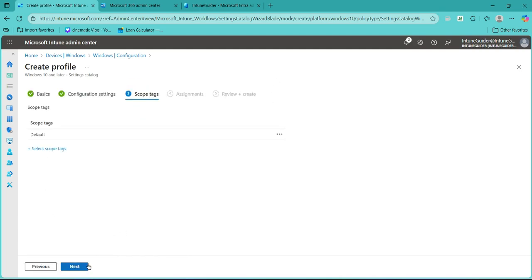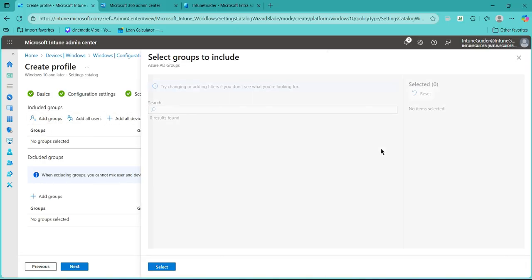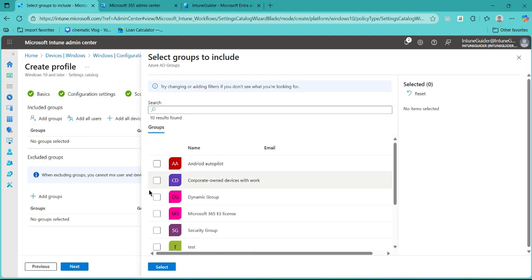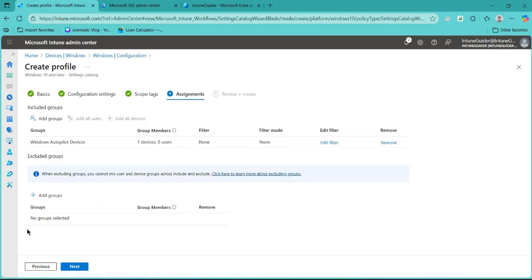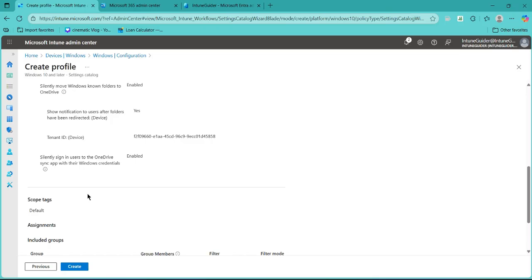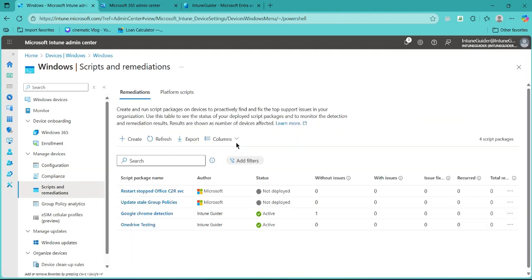Next, next. I will add this policy to one of our Autopilot groups, which includes all our Windows Autopilot devices. Okay, I have one test environment group. I will create it. Okay, so this policy will take some time, and until then, we will create one proactive remediation part, which we have recently discovered.